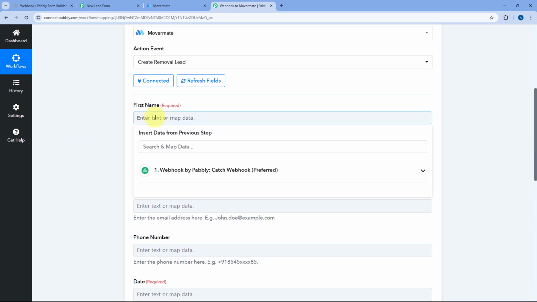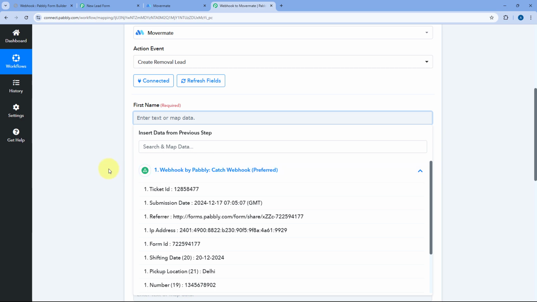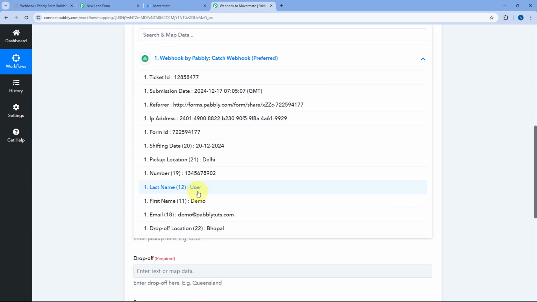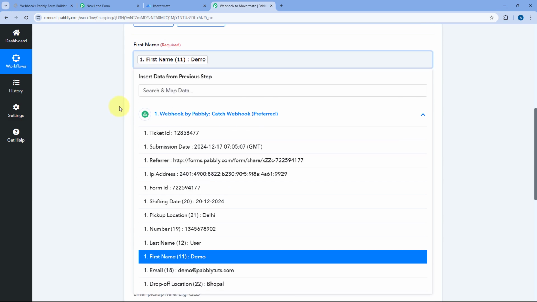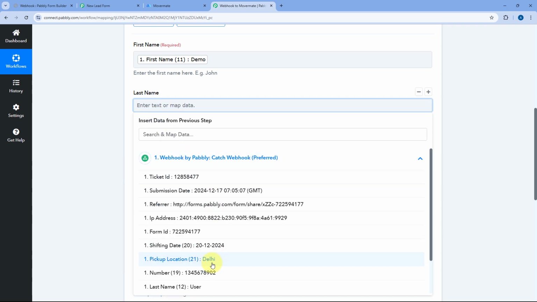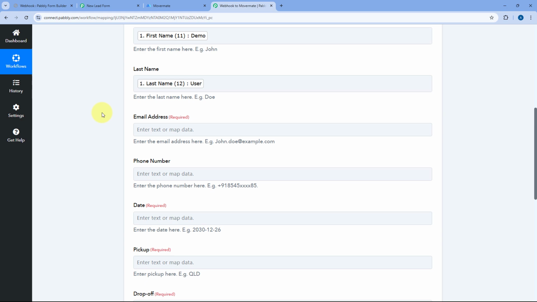Simply click on this field of first name, and here in this drop-down, you can see a list of all the Webhook responses which we have received. Out of all of these responses, just select the response of first name and it will be mapped over here. This way, whatever response of the first name we get from our trigger application as a Webhook response, we are going to add the same details in our Movermate action step in the first name field. After first name, it is asking us for the last name. So let's click here and from the drop-down, select the response of last name and map it.